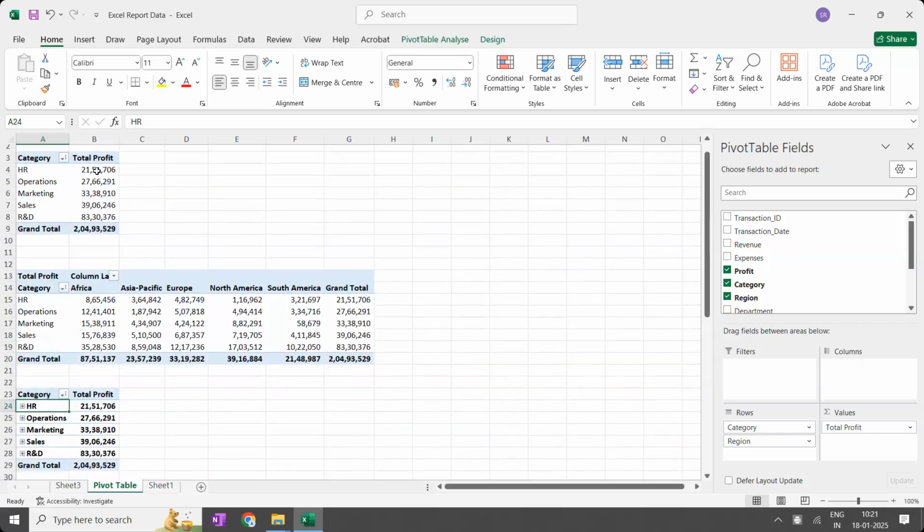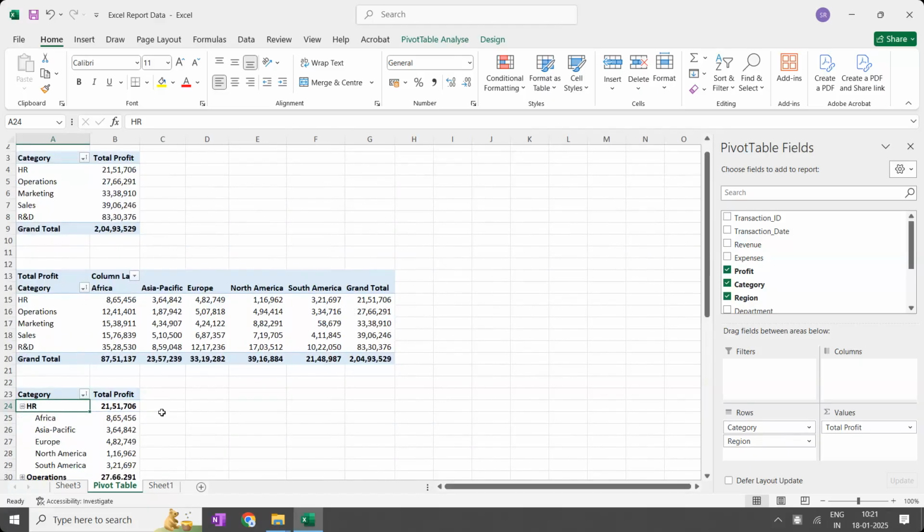Within the 2 lakhs 21 lakhs 51,706, I want to see which region is making it. And this one is like this. In this way, we are going to create the pivot tables. And we are going to play the game.